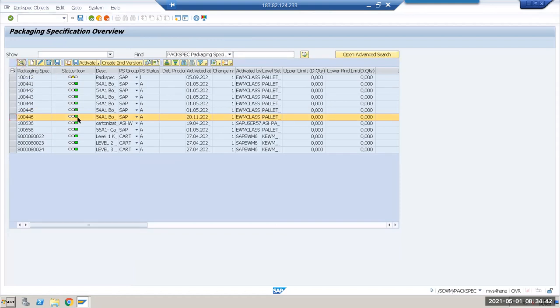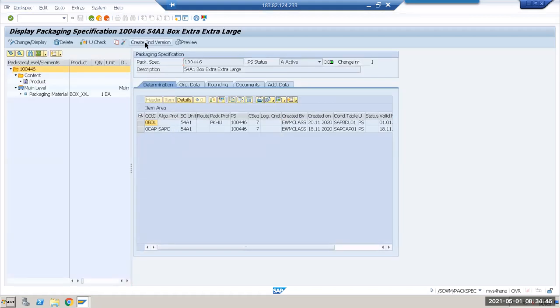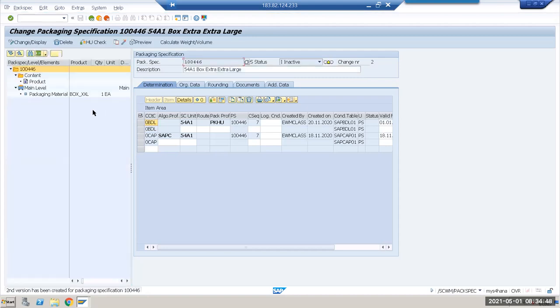Raju, in each of these HUs, cool. You have the same material? No, different material. See this box XXL, box X, something like that. And also the weights are different.